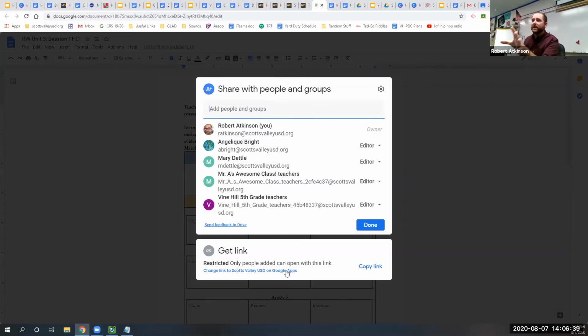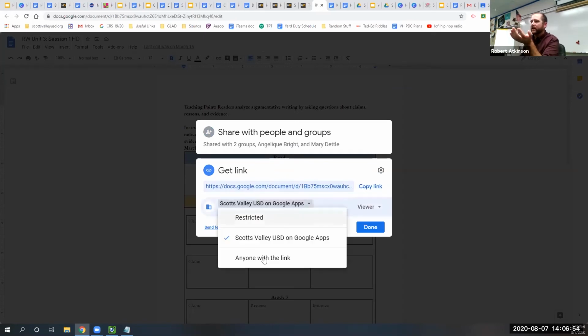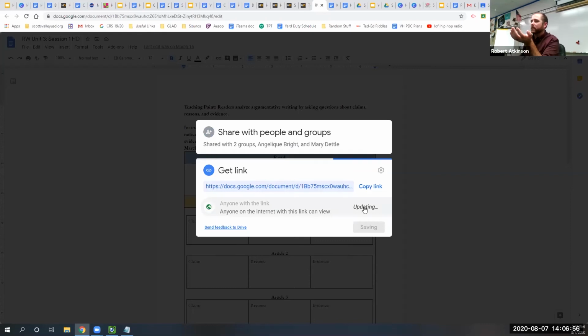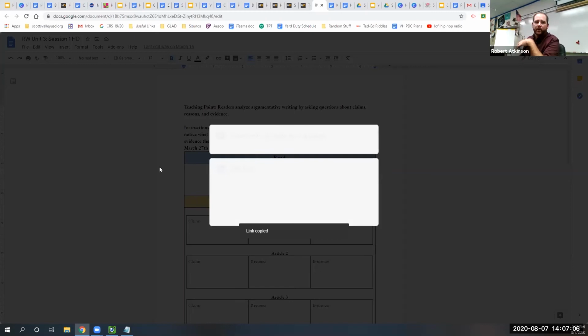But in case you don't know how to change permissions on a Google Doc, check this out. You just click share, and down here where it says get link, I'm going to change this link. I want anyone to see it, so I click that. Anyone with the link can now view this document. And you can change it to commenting or editing. I'm going to keep it as viewing, copy the link. I'll throw it in the chat.